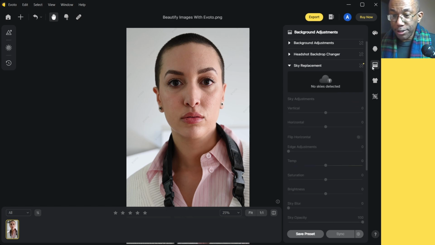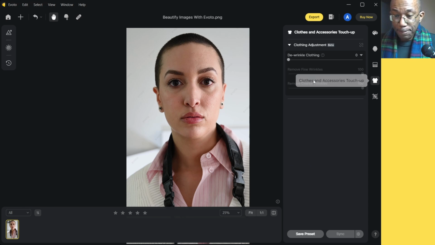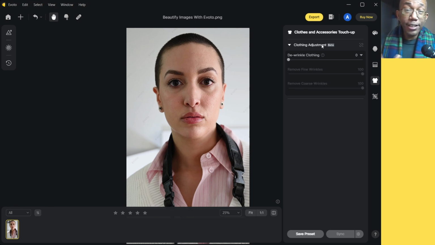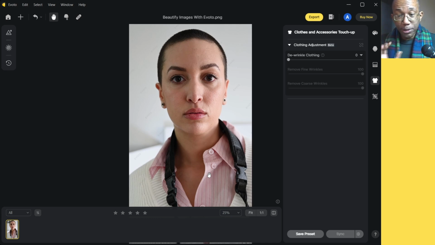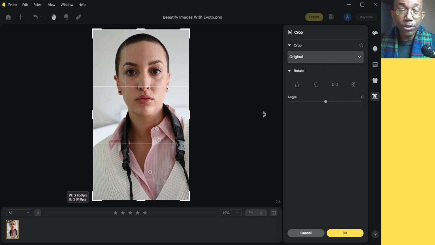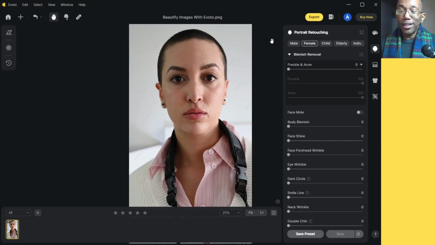Okay, that right there is the background adjustments. Then down here we have the clothing adjustments, or the de-wrinkle, etc. But obviously she doesn't have any wrinkles on her clothes, so that wouldn't pertain to this particular image. And down here is our crop tool, so you can crop your photos. So let's click on portrait retouching. Let's see what we have going on.